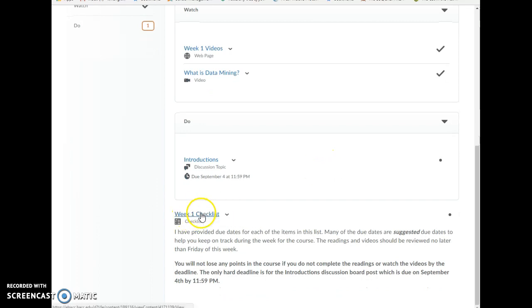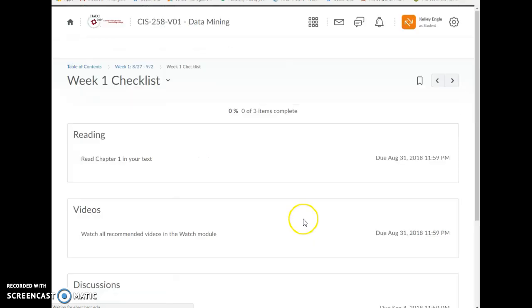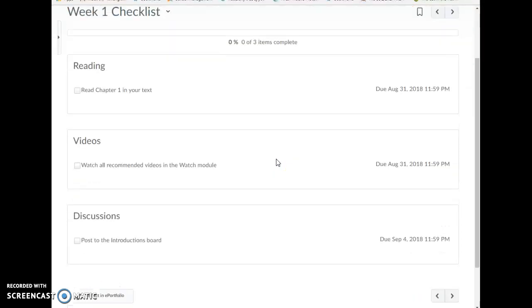And then you'll have here the checklist. So I provide a checklist each week to help you keep track of what you're doing. I give a suggested due date for all the reading and videos for Friday of each week. The idea is that you get through the reading and watch the videos before you have to do the homework assignments. So I figure if you do it by Friday, that means you've got the weekend and into Monday to do whatever assignments there may be. So those are just really suggestions.